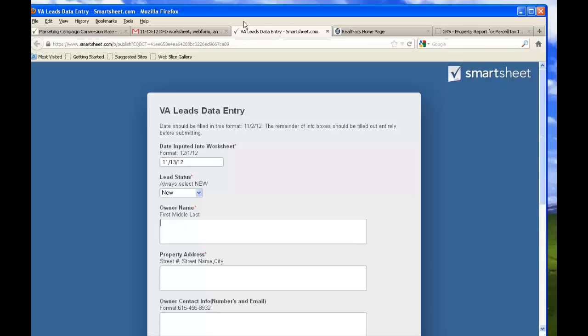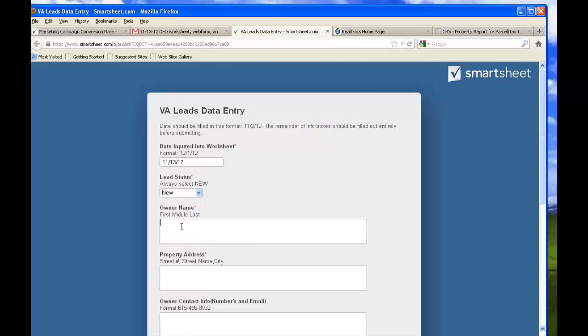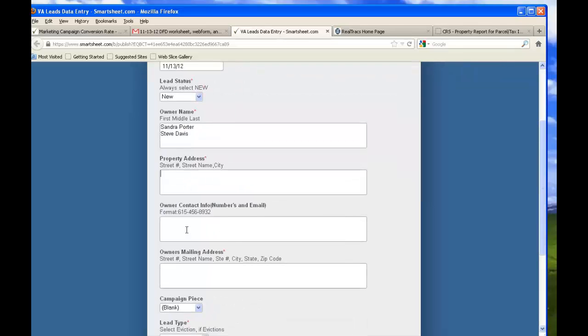And for the name, let's go ahead and do that. You're going to do Sandra Porter, Steve Davis. So Sandra Porter, and then go ahead and push enter, and always put the second name below that. So Steve Davis. For property address, this is going to be a little bit easier for you. This will be the only field that you will not use, owner contact info, because you're not going to have that. You're not going to have an email, and you're not going to have a phone number for driving for dollars.